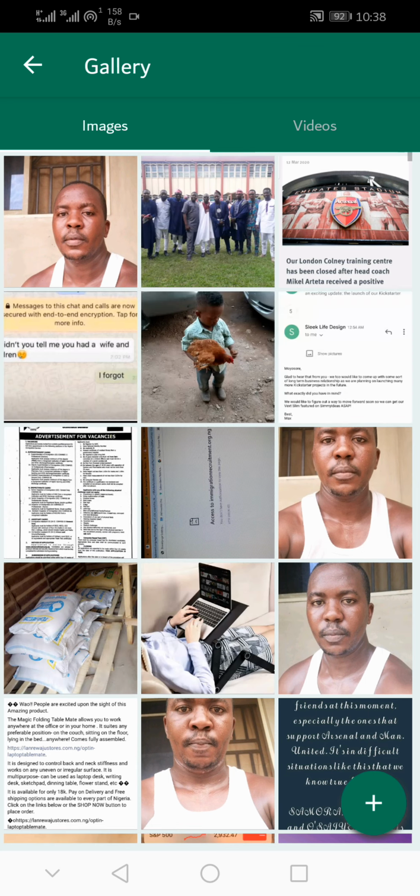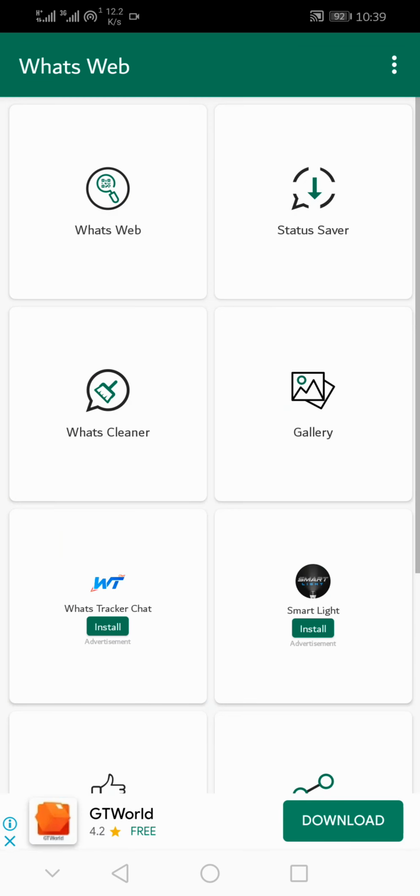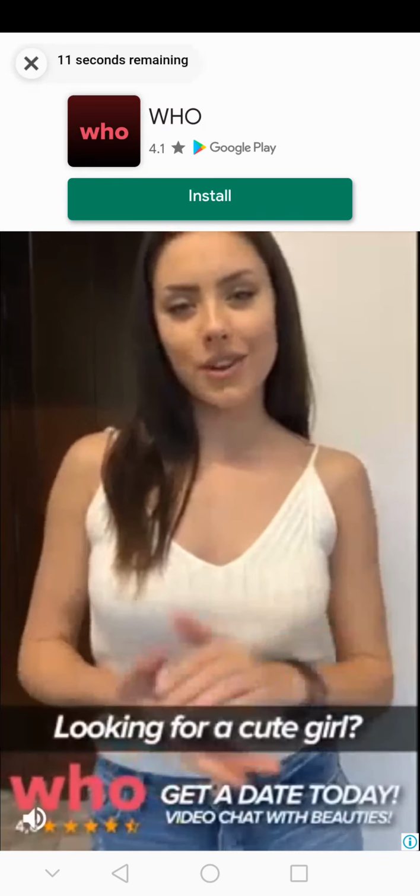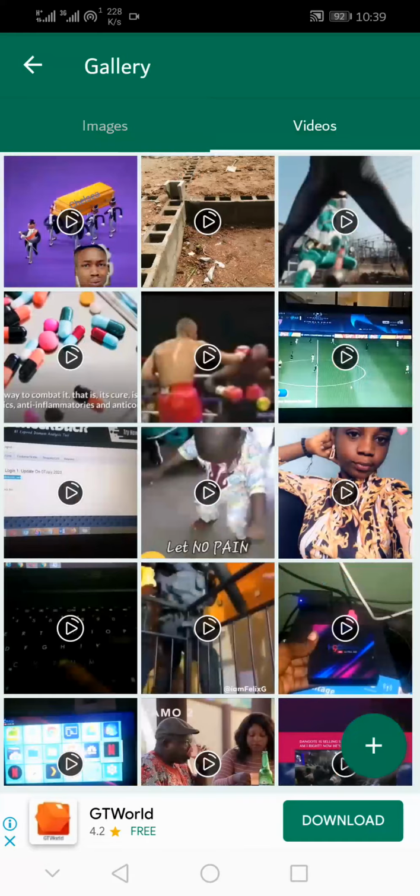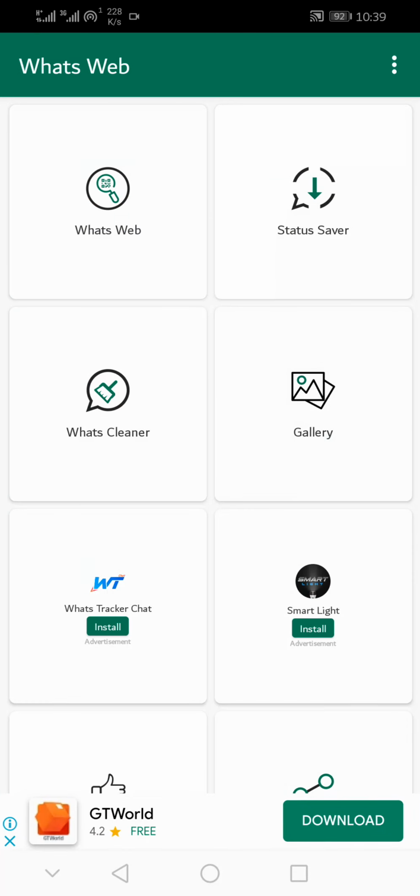The gallery feature allows you to access your phone gallery and video. So if you want additional features, you can include smart light and Watt tracker chart. But in this case, we are only interested in how to download and install WebWhats or WhatsApp, as the case may be. So what I will do now is we'll go straight to the tutorial.